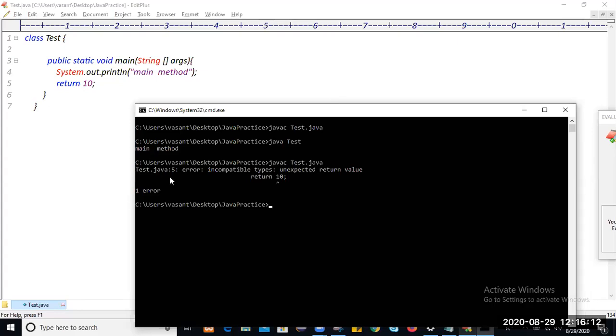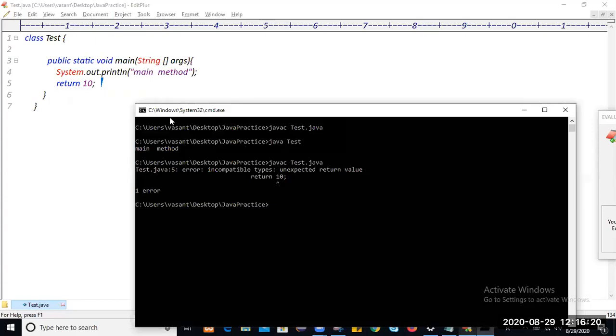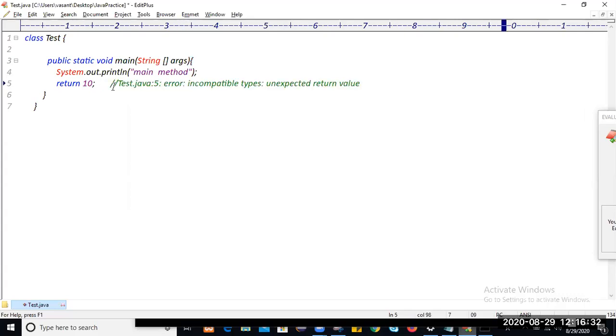You see, when you try to return some value from the main method, you will get compilation error. What compilation error will you get? In Test.java at line number 5, error: incompatible types: unexpected return value. Actually, what is the return type of main method? The return type of the main method is void, and you are trying to return an integer value. If you are returning some value from the method, you have to change the return type of the method.